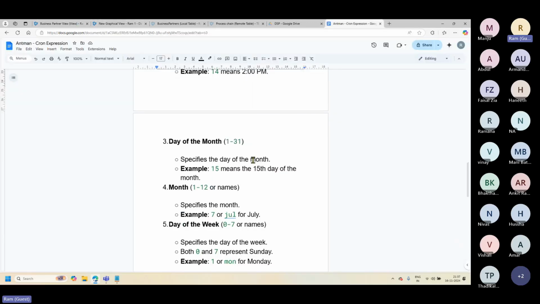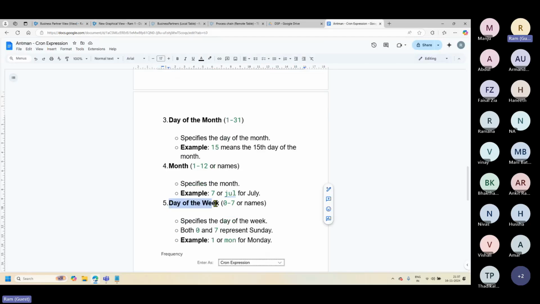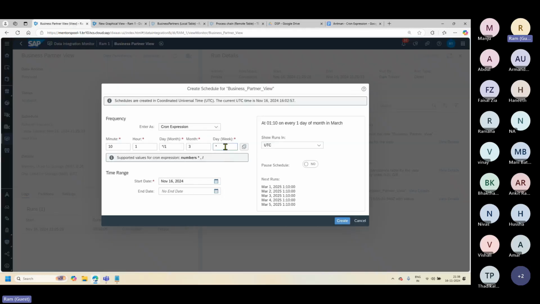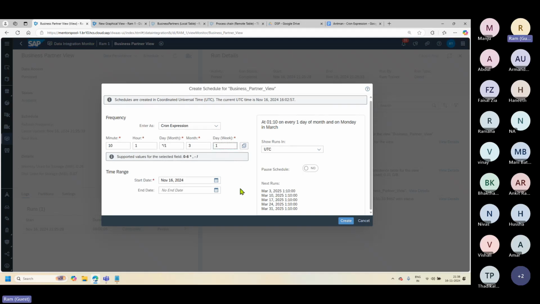Right? So again, going to the last one, which is the day of week. It starts from 0 to 7, where 0 or 7 both mean Sunday. Anything else like 1 or 2 will be Monday, Tuesday, Wednesday, like that. So if I put 1 here, it means it is going to run every Sunday.